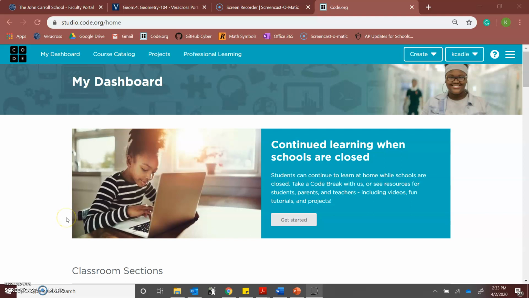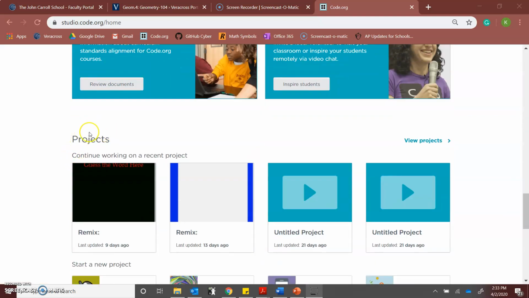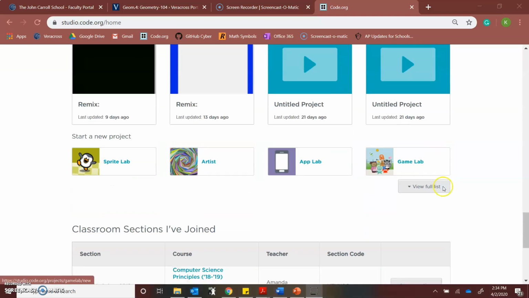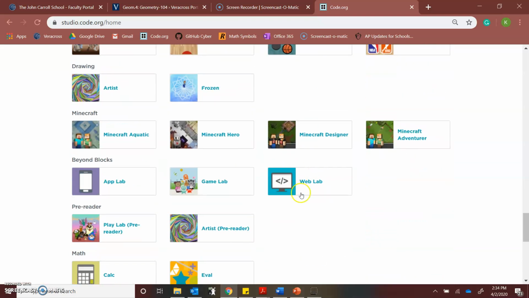Hey guys, I'm going to walk you through how to get the structure of your final project set up, and this will be done through code.org. So I'm on the home page and I'm signed in. When you scroll down, you will find a section of projects. I have a lot of them, but we're going to be creating a new one. So to do that, we're going to click View Full List down here, and then we're looking for WebLab.